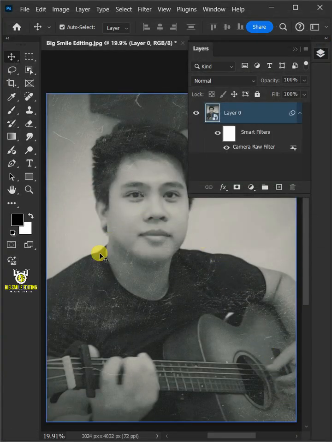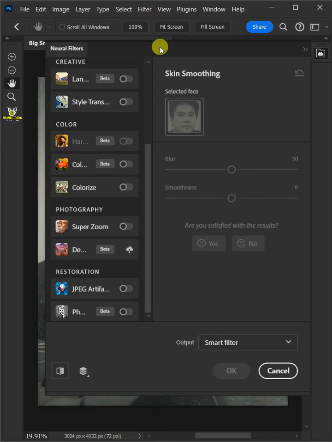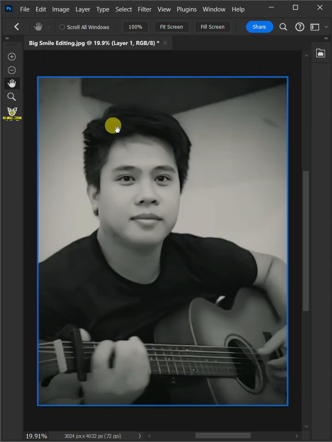Next, let's remove these scratches. So let's just go back to the Filter and Neural Filters. Now turn on the Photo Restoration at the very bottom. Then drag the scratch reduction slider all the way to 70 to get rid of scratches. I'll increase the enhance face all the way to 30, and photo enhancement, 15. Now, let's check the result. And you can see here that the noise has been reduced and the scratches have disappeared.